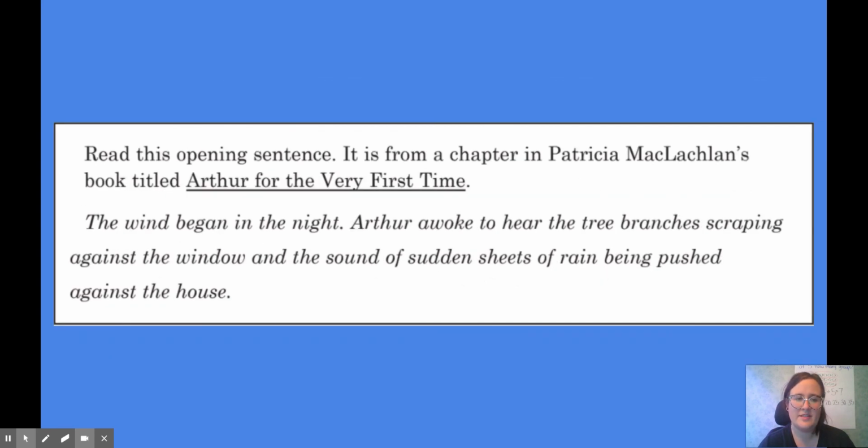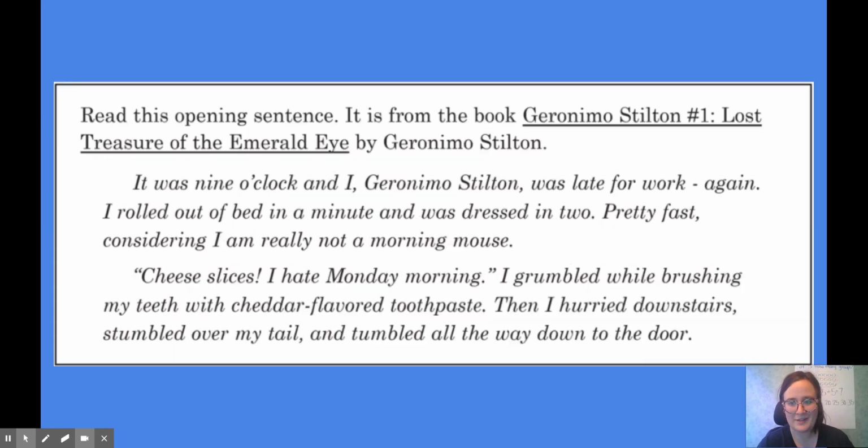How could you change this one? The wind began in the night. Arthur awoke to hear the tree branches scraping against the window and the sound of sudden sheets of rain being pushed against the house. What if you added a thought to that, like, "Arthur had never been so scared in his life," or, "Oh my gosh, what's happening outside?" Arthur thought to himself. That could make it even better, couldn't it?